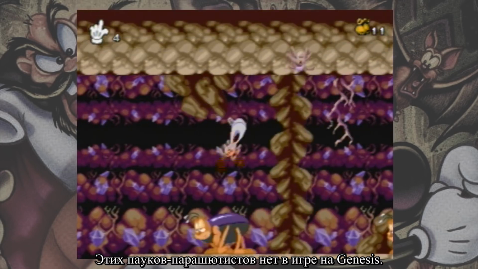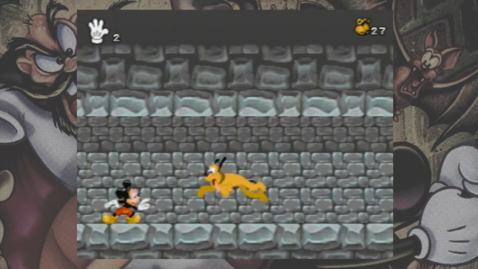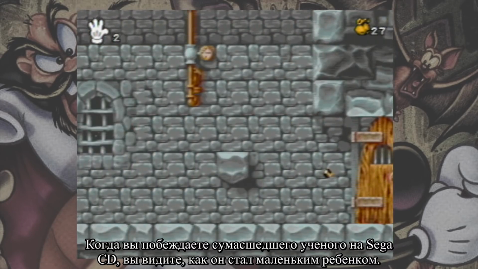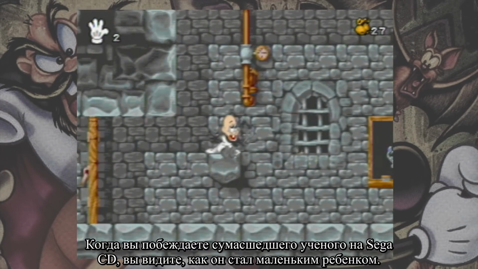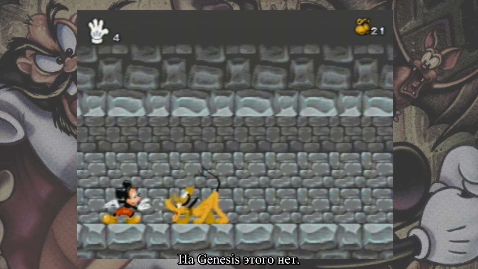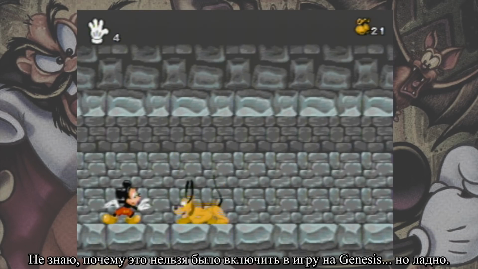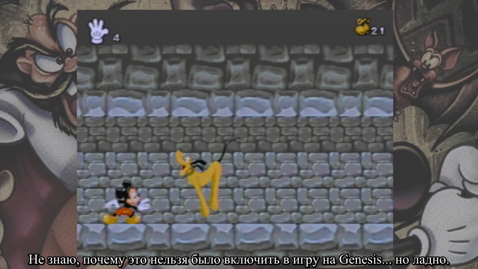And these parachute spiders aren't in the Genesis game either. There's another addition as well. When you beat the Mad Doctor on Sega CD, you see that he turns into a little baby. On Genesis, you don't. Not sure why that couldn't be included in the Genesis game, but oh well.